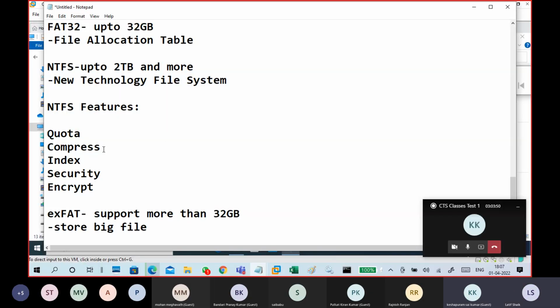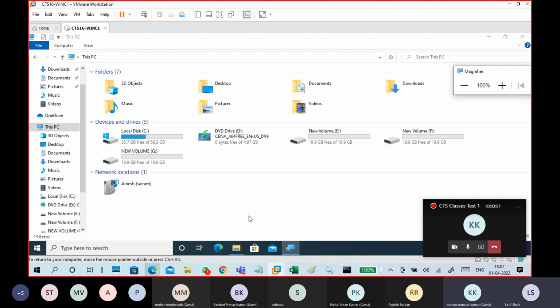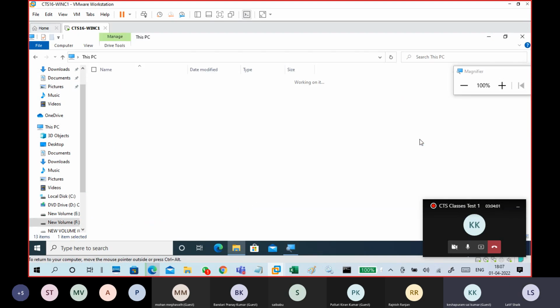Security. I will show you security in a very easy way. This is my F drive. Look at this F drive. On the F drive, I have a file. For example, the same file only. The file name is NN.